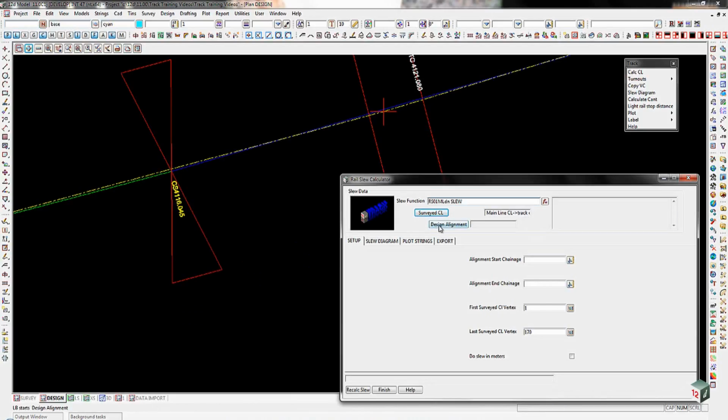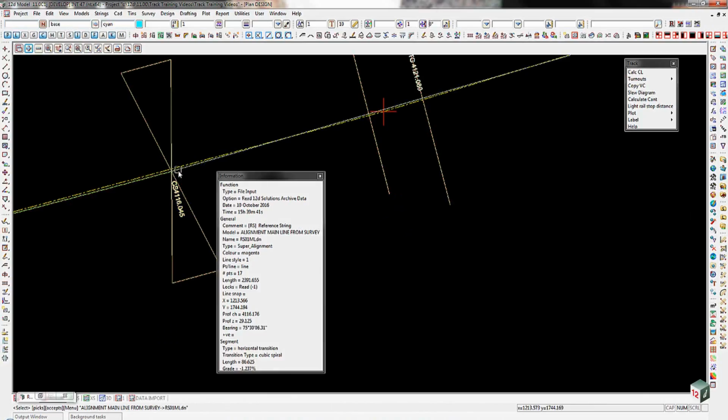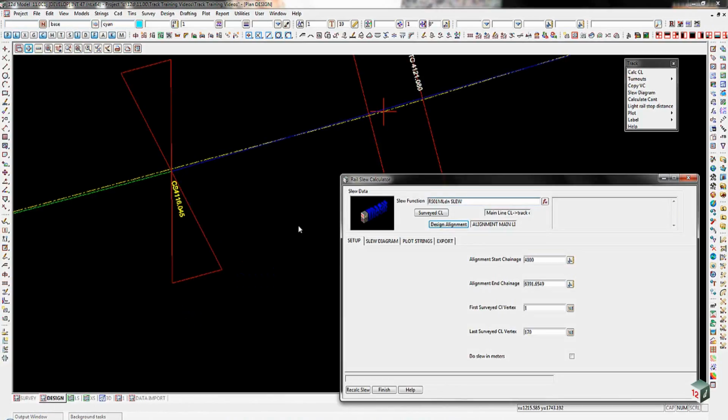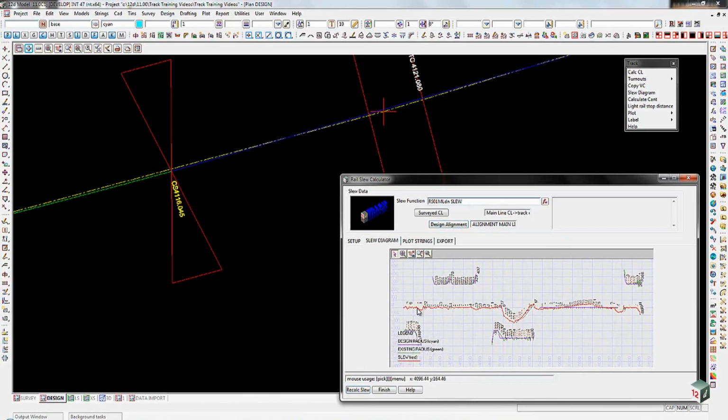I'm then going to choose my design alignment string, which is developed off those. When I do that, it autofills in the start change, the end change, the number of vertices, and so on. There is an option there to do slew in meters, which I would certainly not recommend using. And then if we hit recalc slew and do a fit on that, we then get this little diagram coming up in the slew area here.